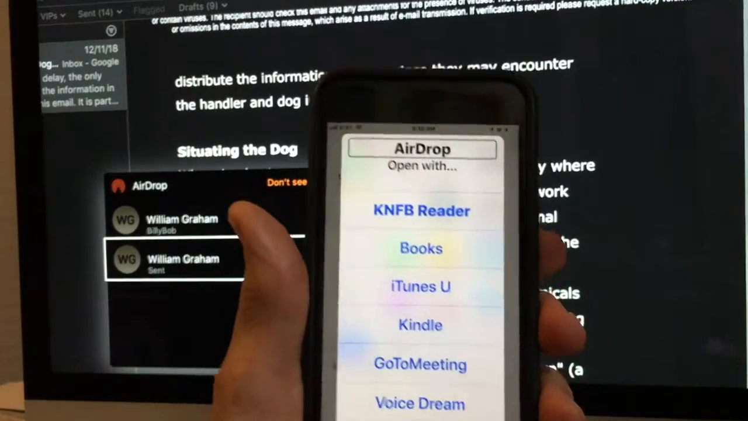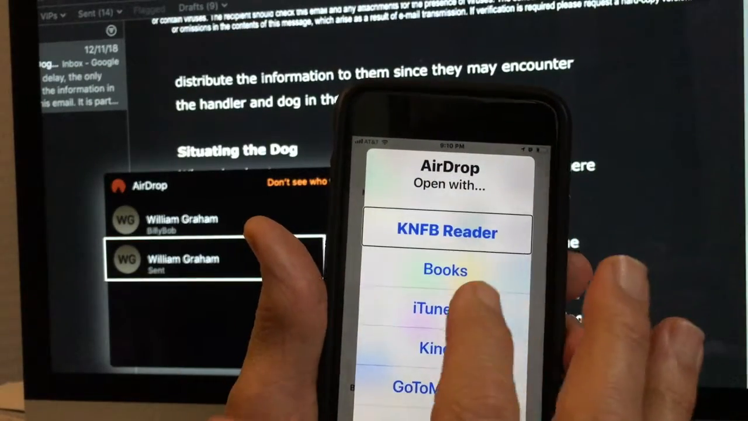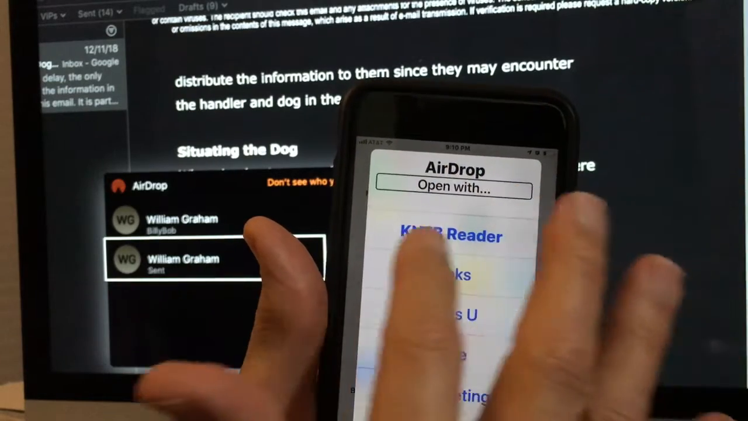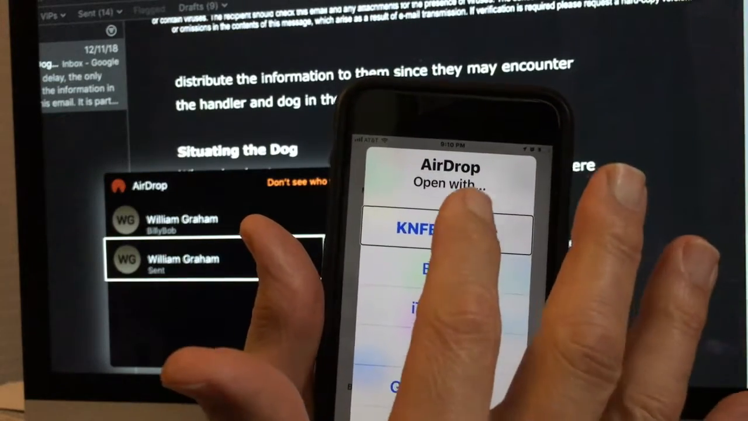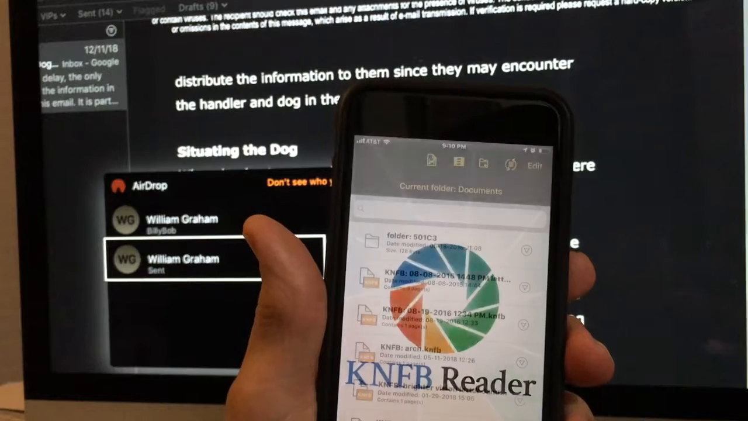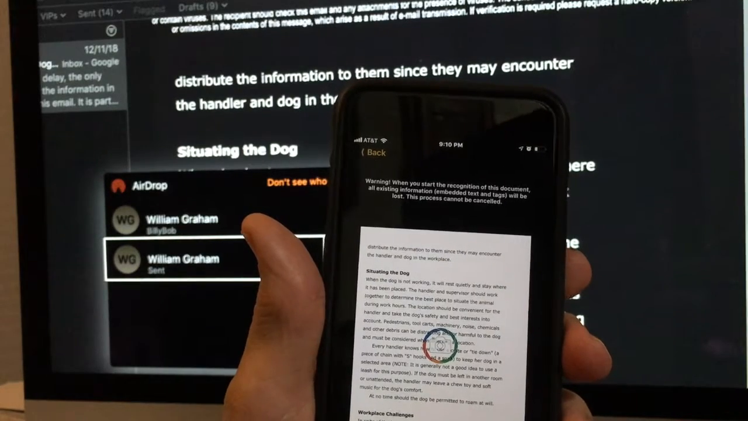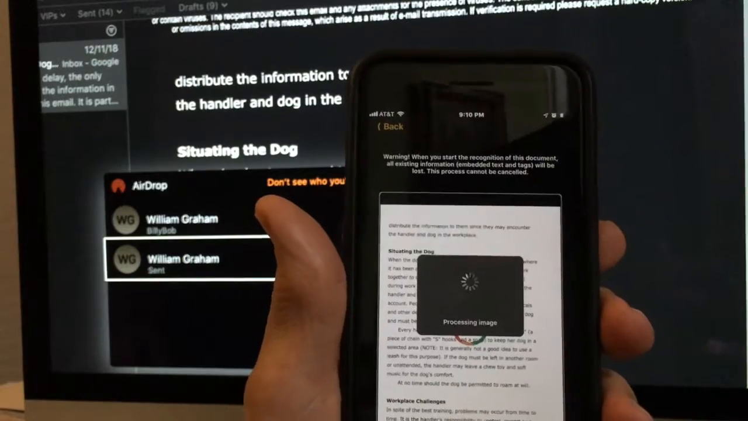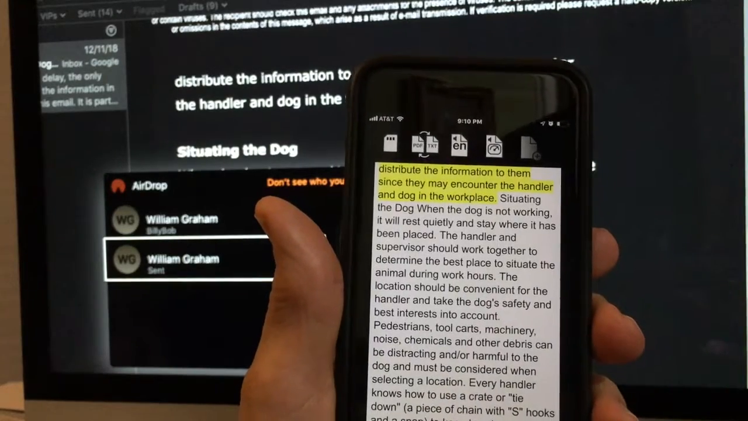Now this will come in here, and I will go up here. KNFB Reader. Just by luck, I could have been up here and I would have gone to KNFB, and then I'll double tap that. It will ask me if I want to recognize this document. Button.